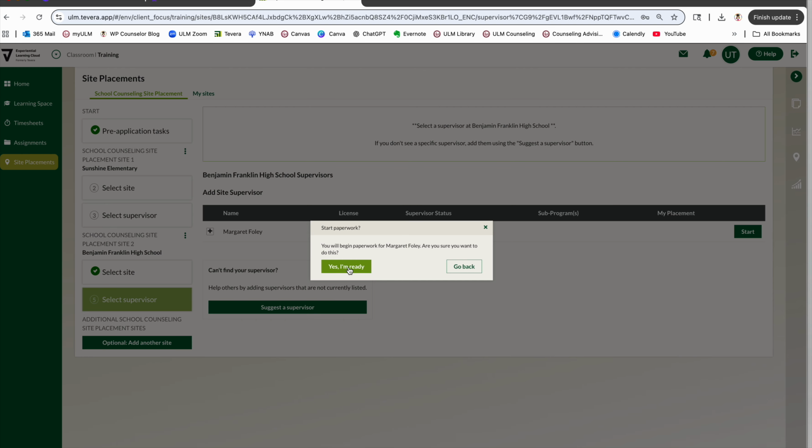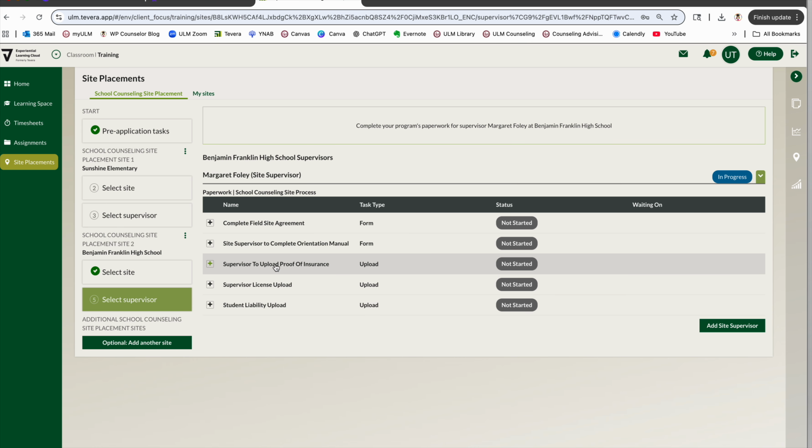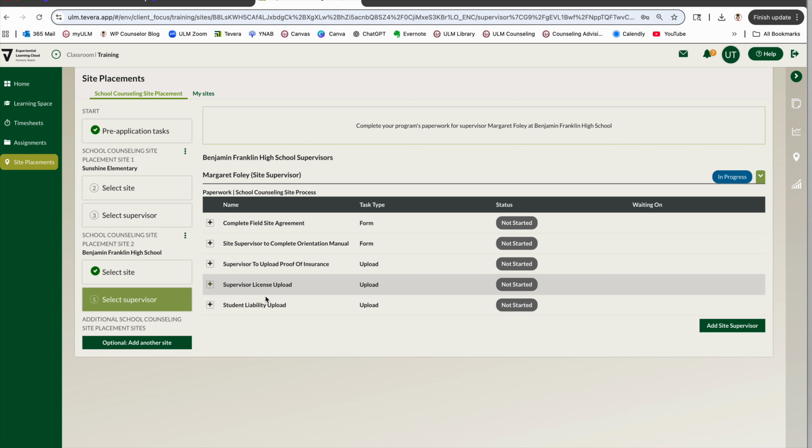We say, yes, I'm ready. We're going to start doing the paperwork. And up's going to pop all the paperwork that we had to do before, the field site agreement, the training, her insurance and stuff. We're going to get all that again because we want to make sure that it's current, and we also want to make sure that it's tied to you. So when you start entering hours and things in Tevera, then it's going to work right.